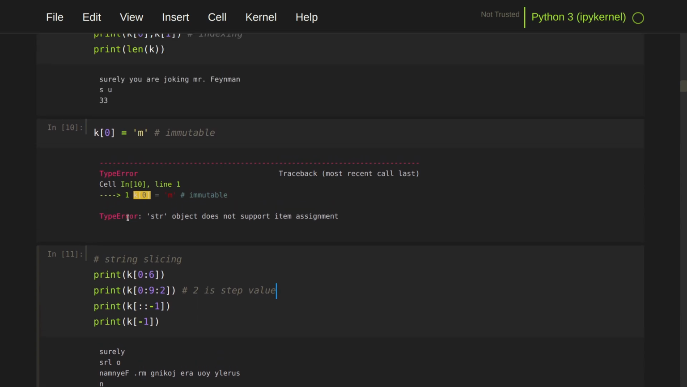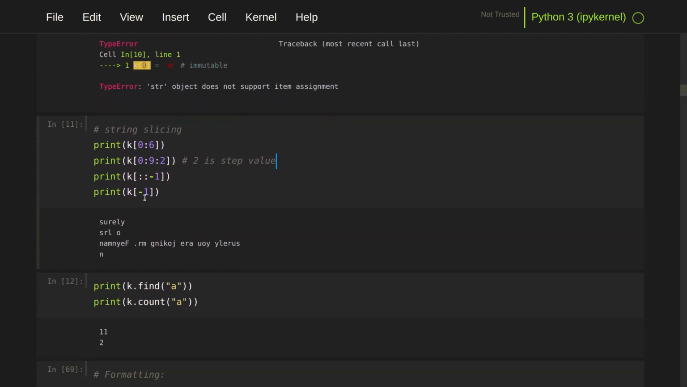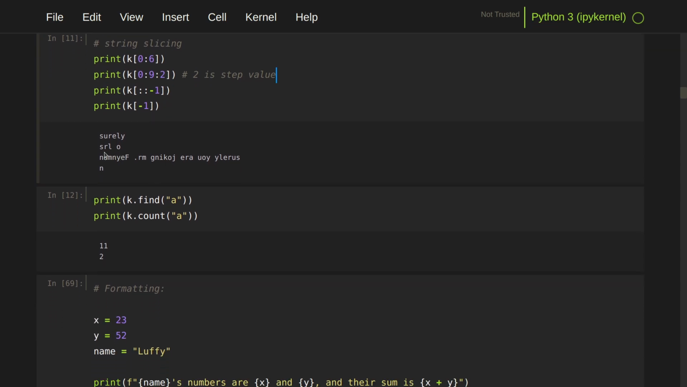Right? So here, what do you mean by the step value? If you write this 2 now, when it is printing, it will skip an element. You see here, when it is printing this surely, it is skipping this u, then it is skipping this e, then it is skipping this y, and then it is printing again. So it is skipping one element after one element, right? So this 2 is the step value.